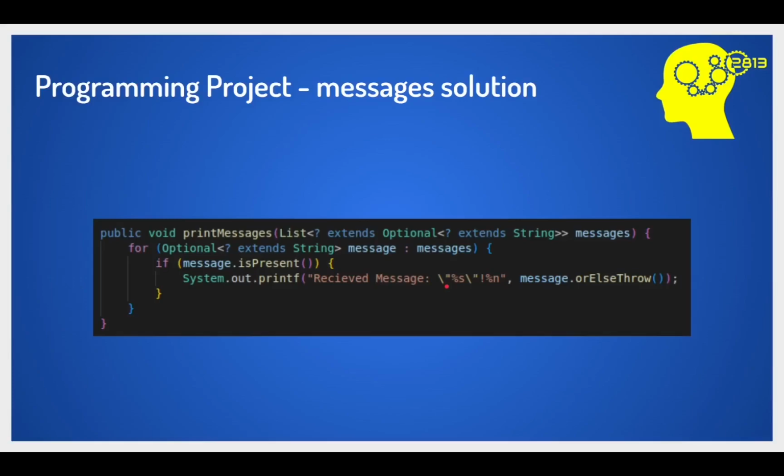If any message is Optional.none, this code block won't get called and it'll go to the next optional in the list. So that's the solution to this programming project.